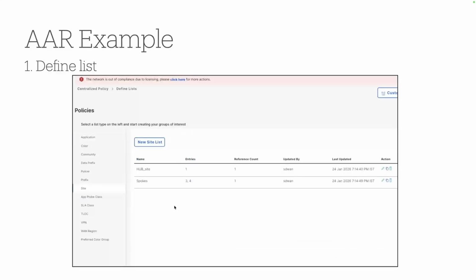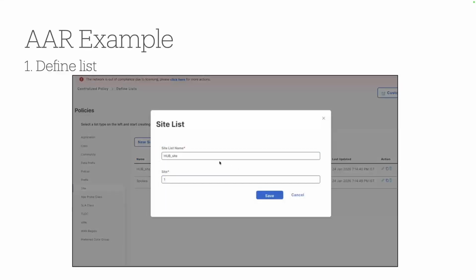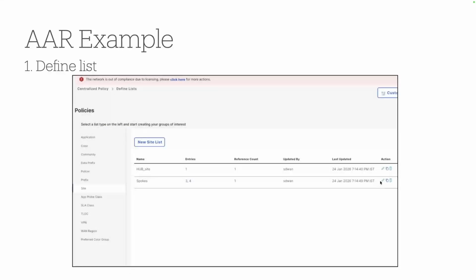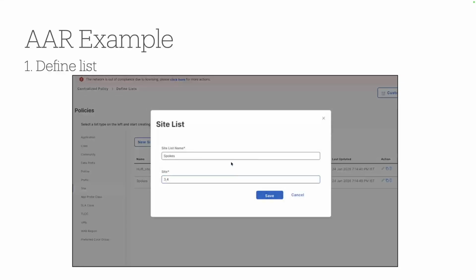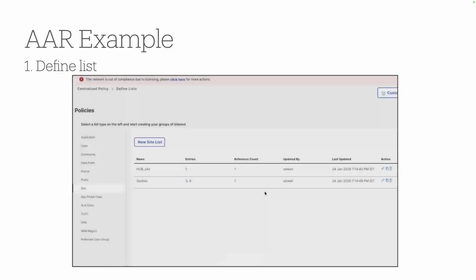Then we are going to create a site list. We have created a hub site with site ID 1 and spoke sites with site ID 3 and 4. As I told you before, the policy definition needs a VPN as well, so we are going to have a VPN list as well. Here we have the VPN list defined.